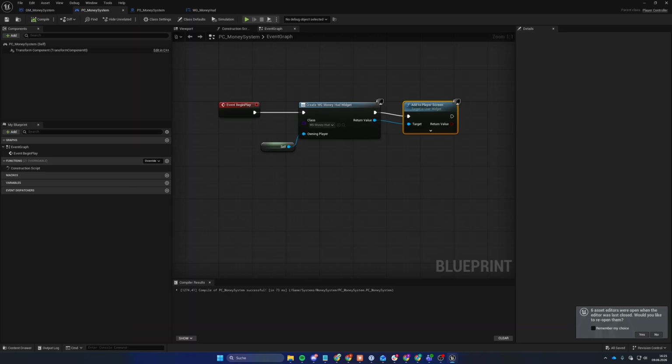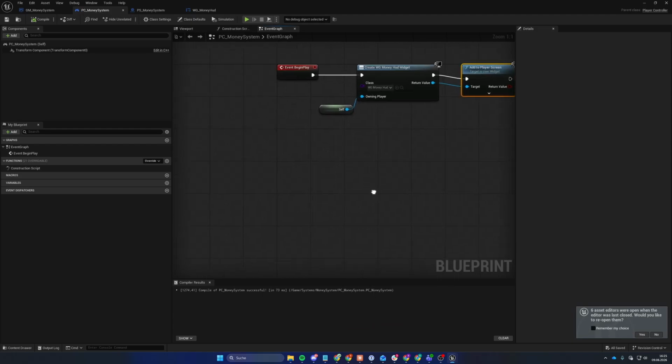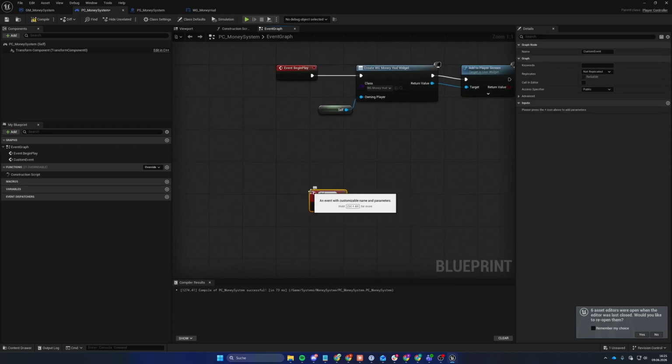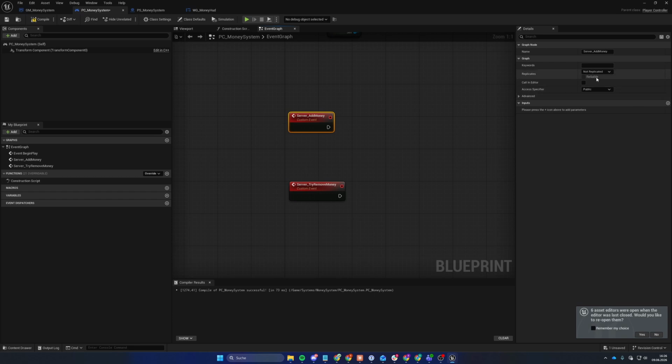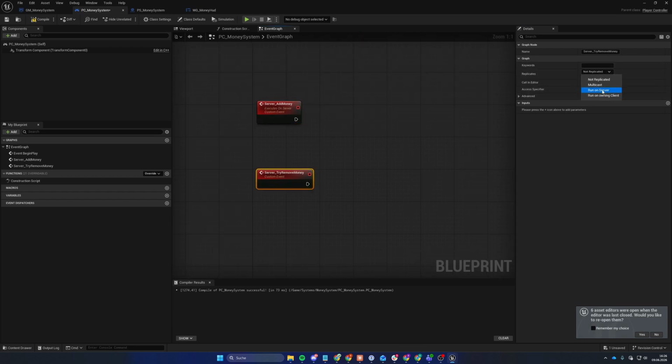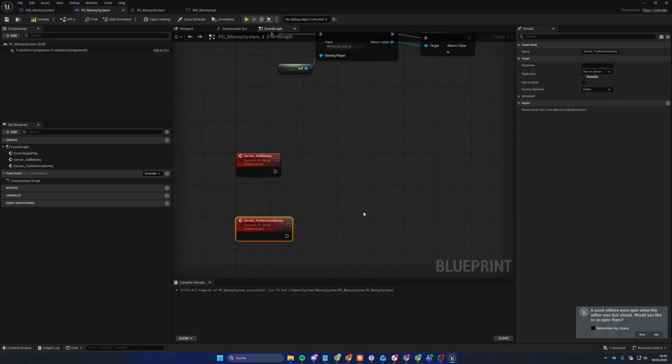Yeah, but that concludes the player state. We can now head over to the player controller again, and we're going to create a custom event which will be server underscore add money, like so, and we can duplicate, hit F2, and that will be server underscore try remove money, because as said, it should only run on the server, reliable, because it's important that it's always taken seriously, it's always executed, which is why we're taking reliable.